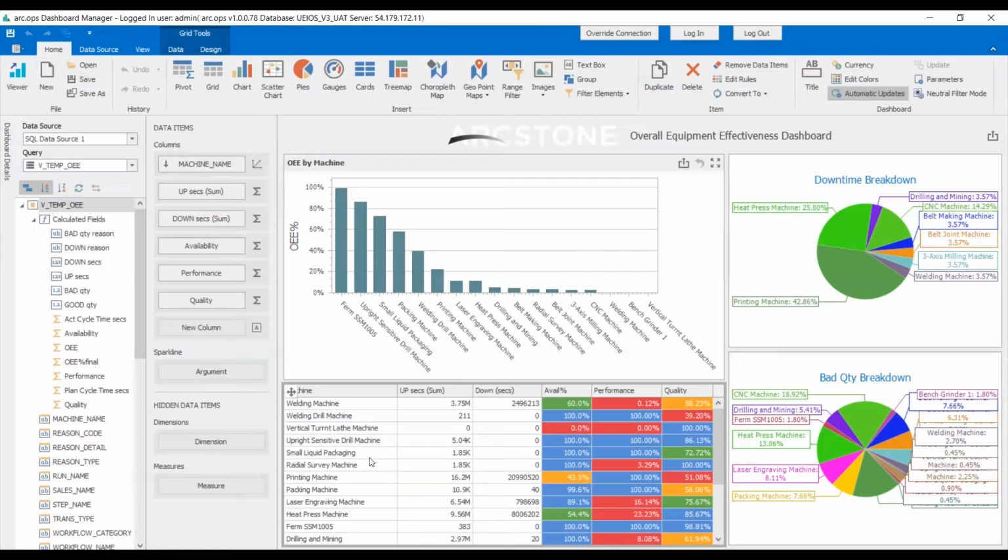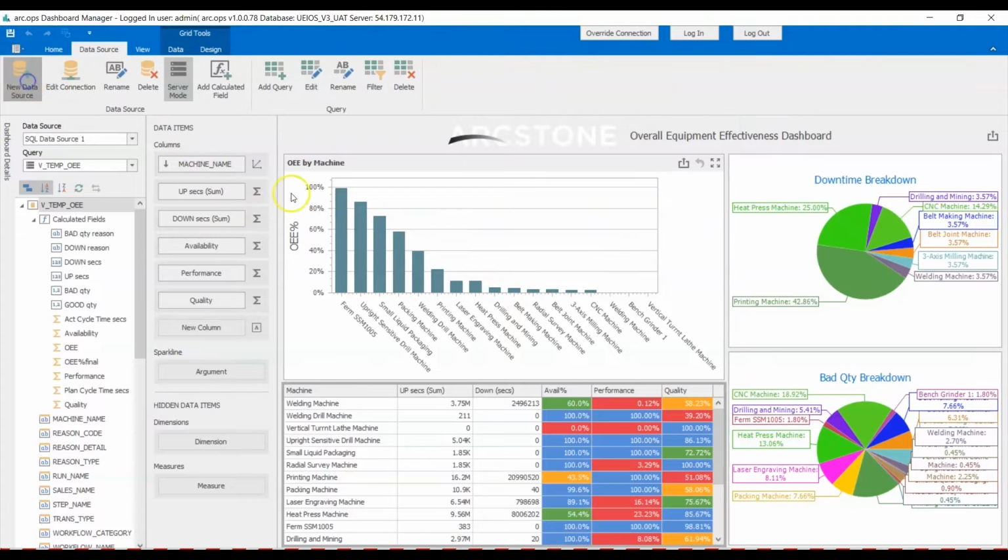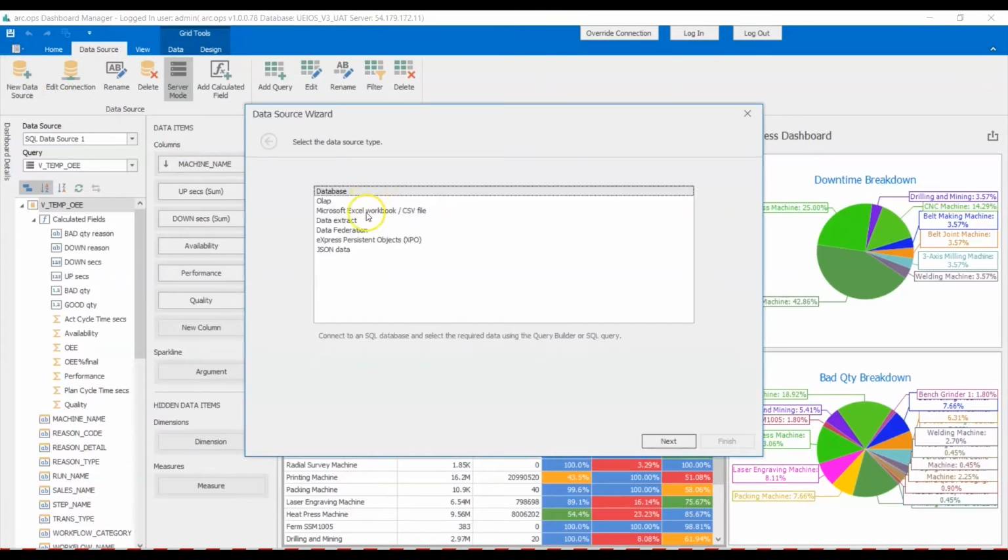Next, let's look at how we can visualize the OEE information captured. This is Arcstone's dedicated Dashboard Designer toolset, which lets you use a drag and drop interface to configure visualizations in order to represent the OEE information collected. This way you can easily adjust information later down the track or make additional dashboards to drill down further into your OEE data collected.